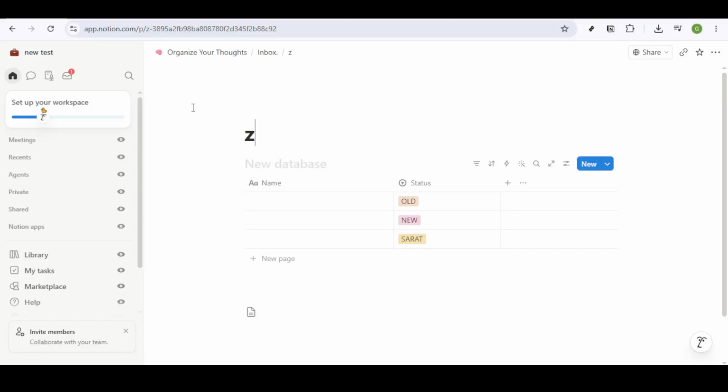In today's video, I'm going to teach you how to integrate Slack with Notion. This process is perfect for anyone looking to streamline their workflow and enhance their productivity by connecting these two powerful tools. Let's dive right in and make this integration smooth and easy.